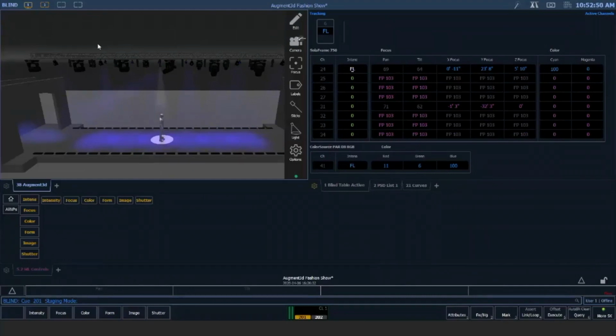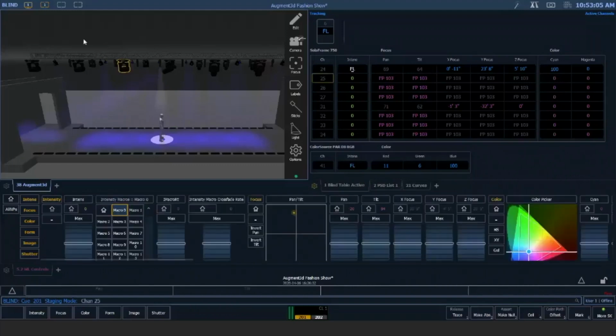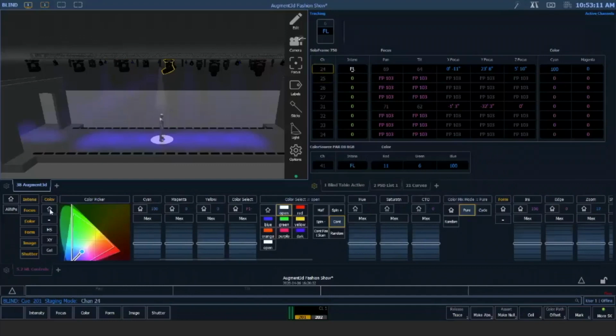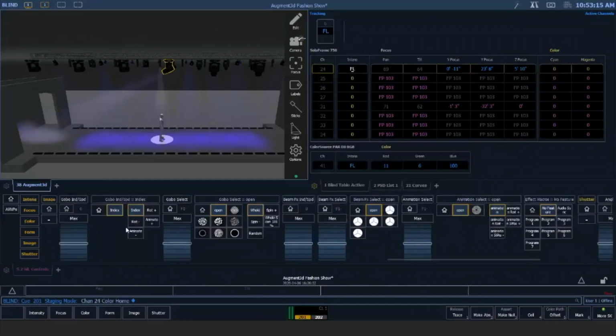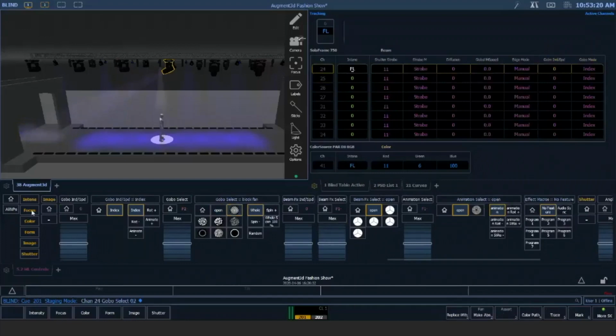The keycap would be solid. It's a red LED back there, so it would be solid red at this point, indicating that we are in staging mode. So what I can do now is I'm going to grab that same fixture here. I'm going to get rid of the color. Just on the color. Let's put a gobo in there. Let's sharpen that up.